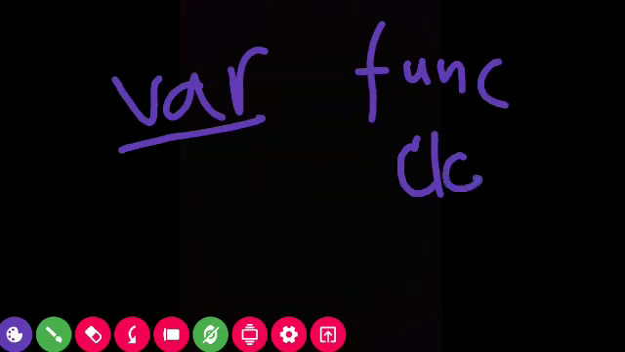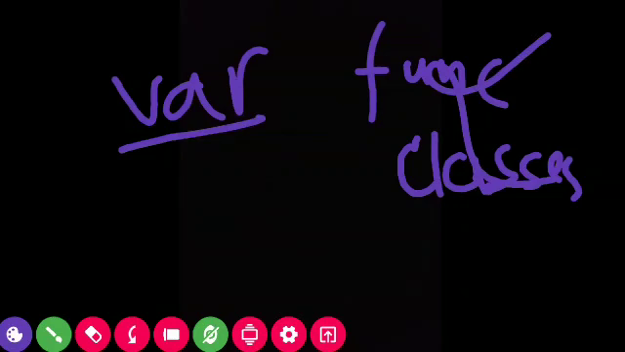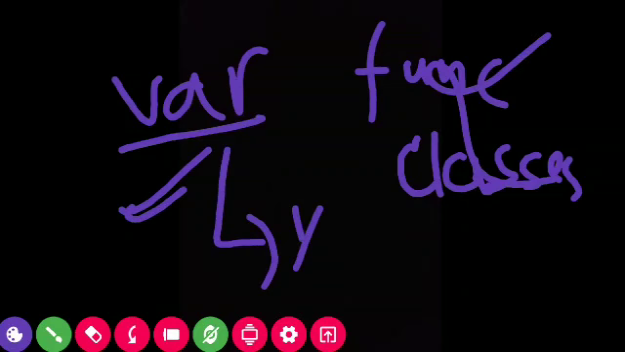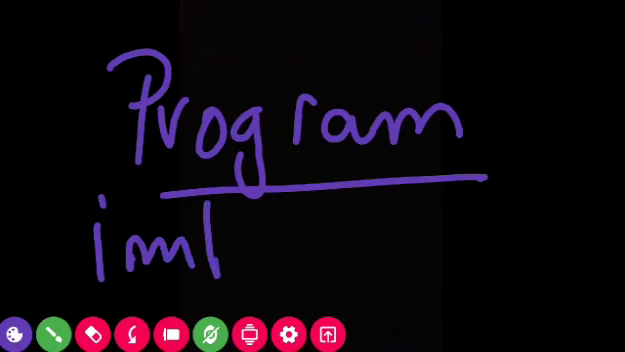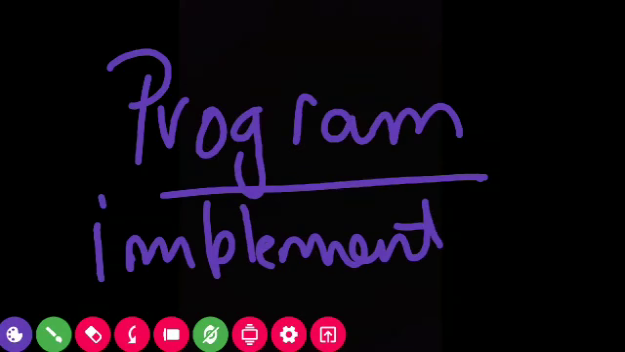Keywords are the words you cannot use as variable names. Variables can be anything except keywords. I'll link GeeksforGeeks for this also, so you can check how many keywords there are. You don't need to remember all of them. Till now we have talked about operators, data types, variables, constants, identifiers, and keywords. Now let's make a program in which we implement the operators we have studied. So let's go.